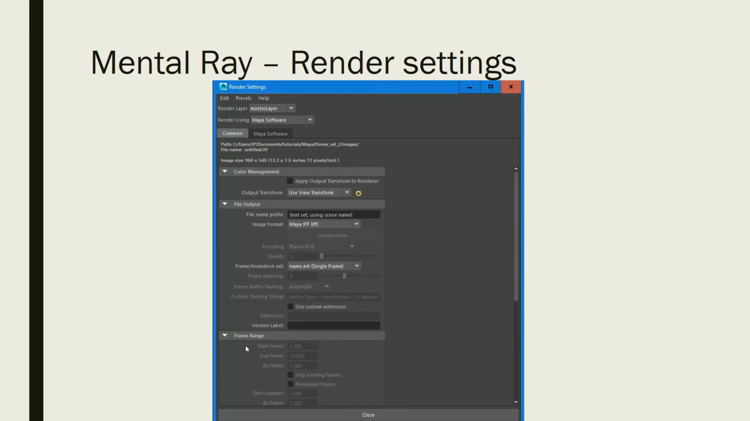So here is the clapperboard with a little cog by it. This brings you to a window like this where you can alter your render settings. Now obviously you can choose your renderer here, so render using Maya software. No, we will be using Mental Ray all of the time. The only similarity between the render settings of Maya software and Mental Ray is this common tab.